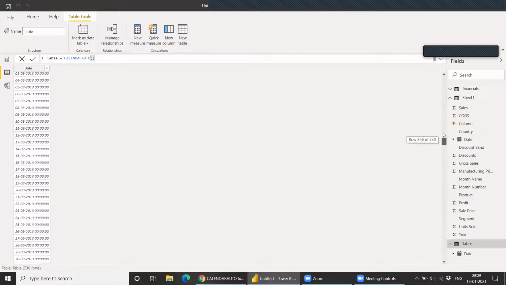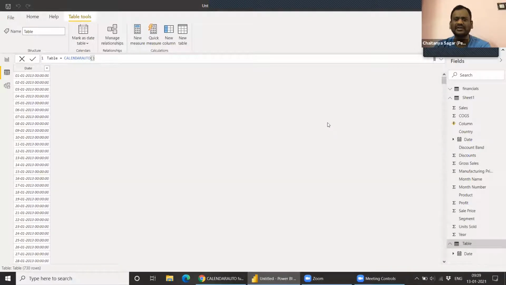So these two calendar functions help. Why did it go from 2013 to 2014? Because I have these two sheets: the financial sheet and Sheet1. CALENDARAUTO goes to both of these sheets, finds the minimum date and the maximum date in both of them, and based on that creates a table for me. It creates a new table based on the data present in my existing sheets.